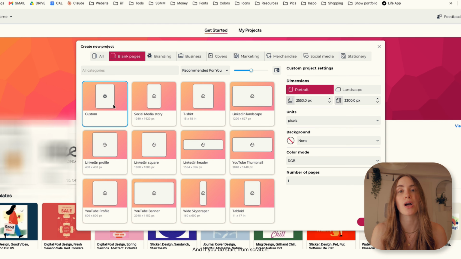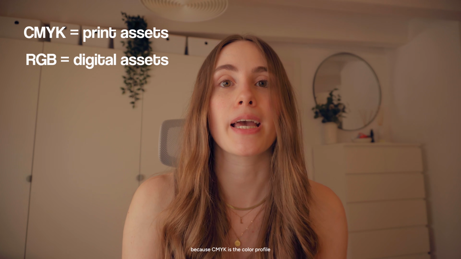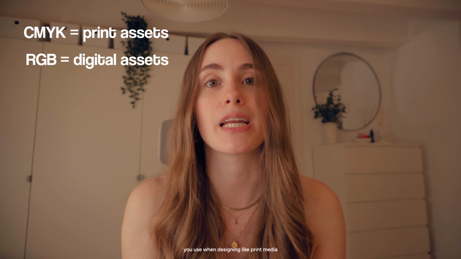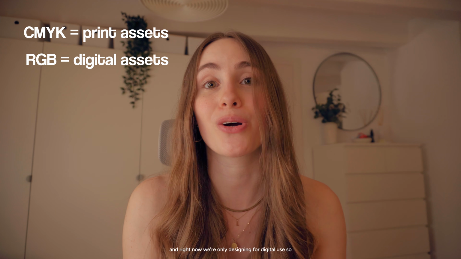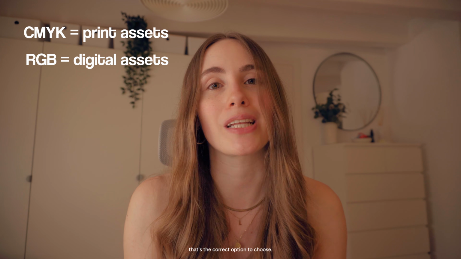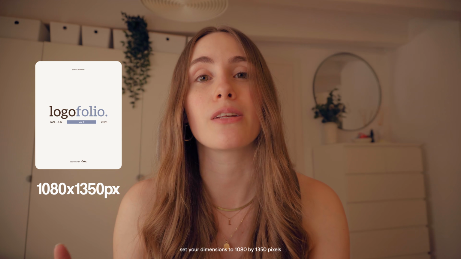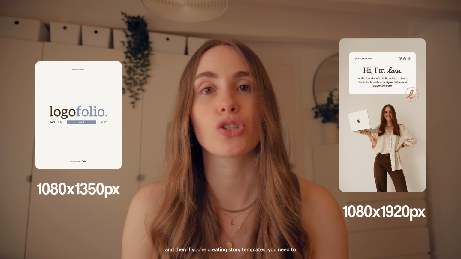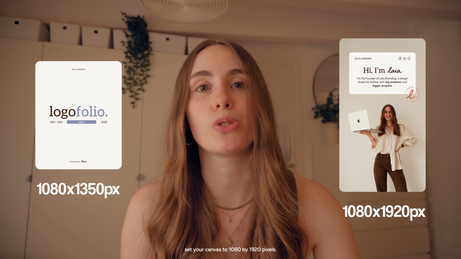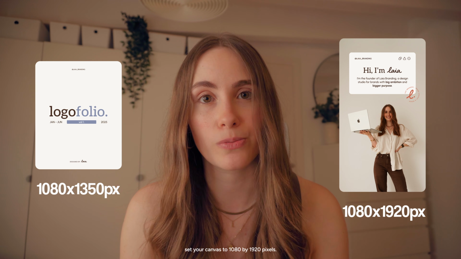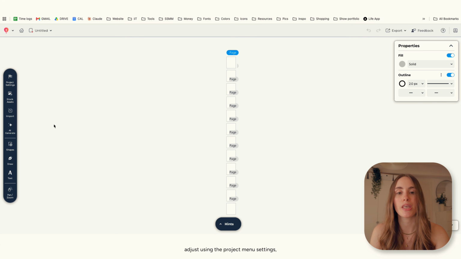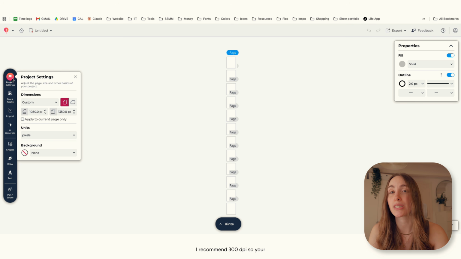And if you do start from scratch, make sure you choose RGB instead of CMYK, because CMYK is the color profile you use when designing like print media, and right now we're only designing for digital use, so that's the correct option to choose. For Instagram carousels, you need to set your dimensions to 1080 by 1350 pixels, and then if you're creating story templates, you need to set your canvas to 1080 by 1920 pixels. As far as resolution goes, which you can adjust using the project menu settings, I recommend 300 dpi, so your posts have the highest quality.